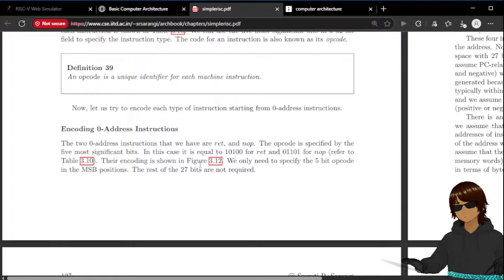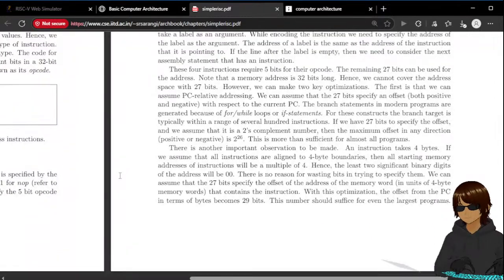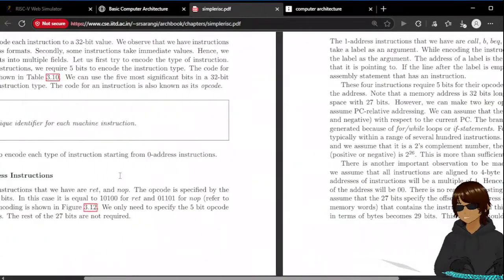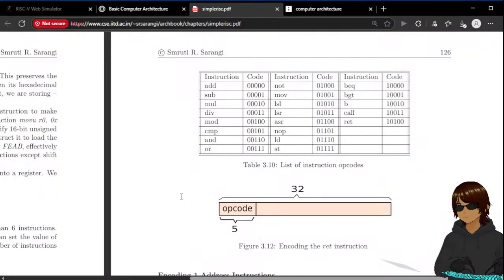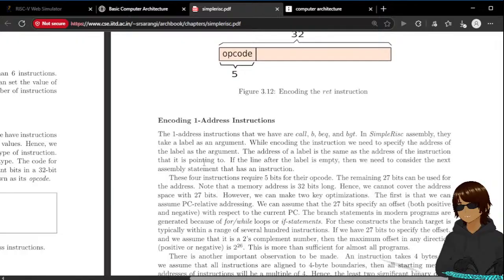Data encoding is shown in the figure 3.12. We only need to specify the 5-bit opcode in the most significant bits. The rest 27 bits are not required. So opcode is using the first 5.